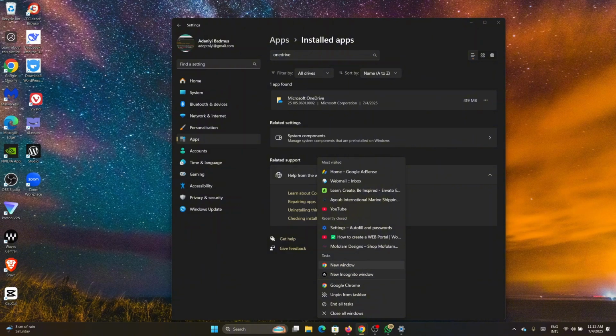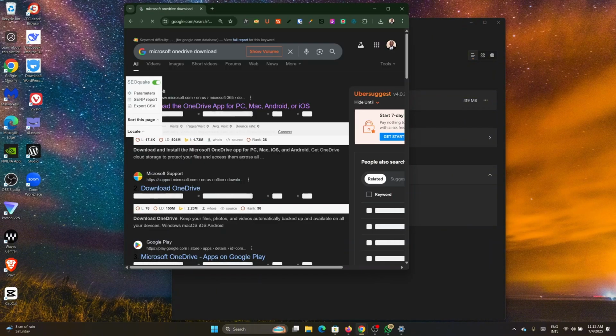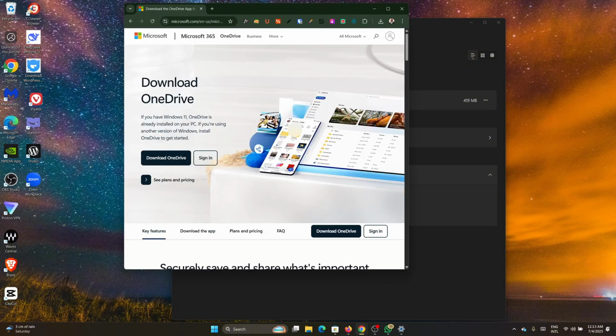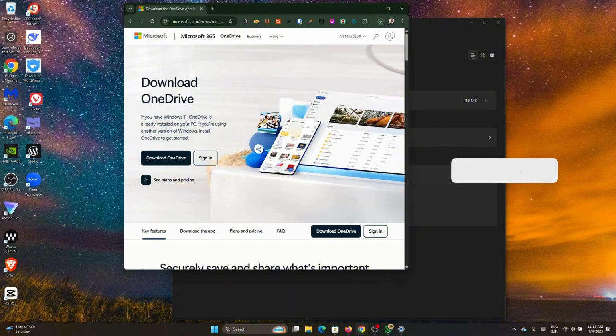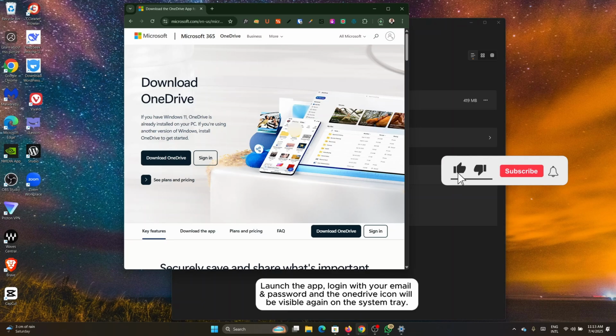and open a new window. So search for Microsoft OneDrive download, come to the Microsoft website and download another copy of OneDrive, and you can have that installed freshly on your system. So hopefully that should help resolve the issue.